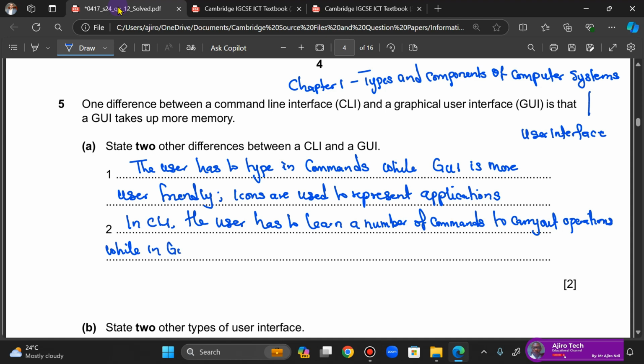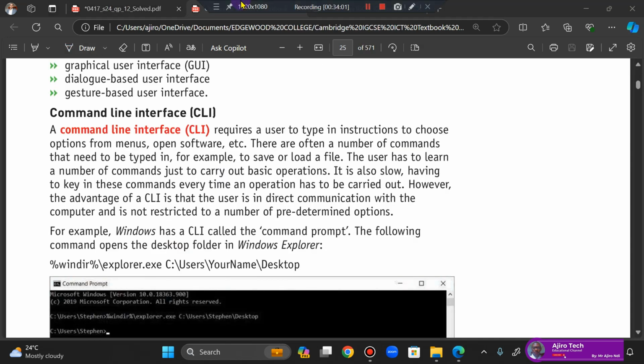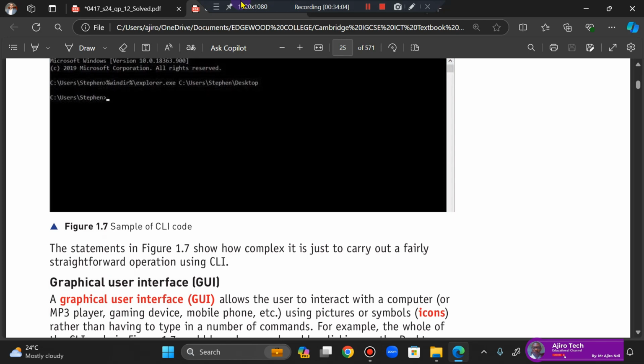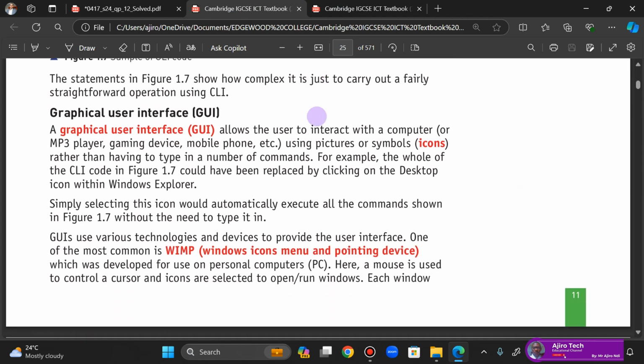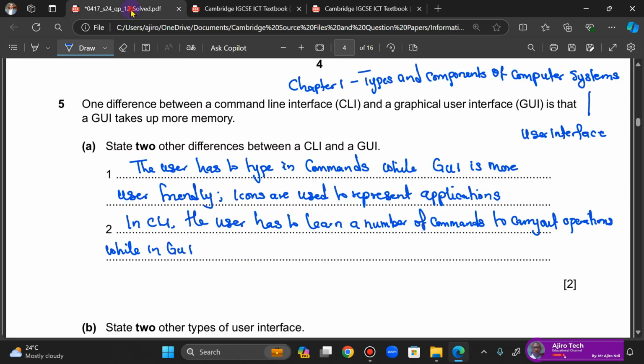So let's look at GUI. Now for GUI, what else? Now you are able to interact with the user with the use of icons, like I've talked about, user friendly. And again, it makes use of what we call a WIMP, right? So it makes use of a technology called what? WIMP, right? So it is a WIMP system. In GUI, it is a WIMP.